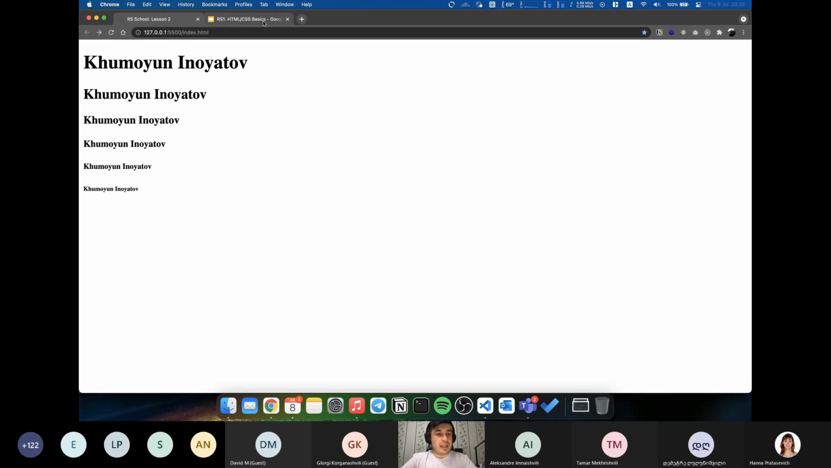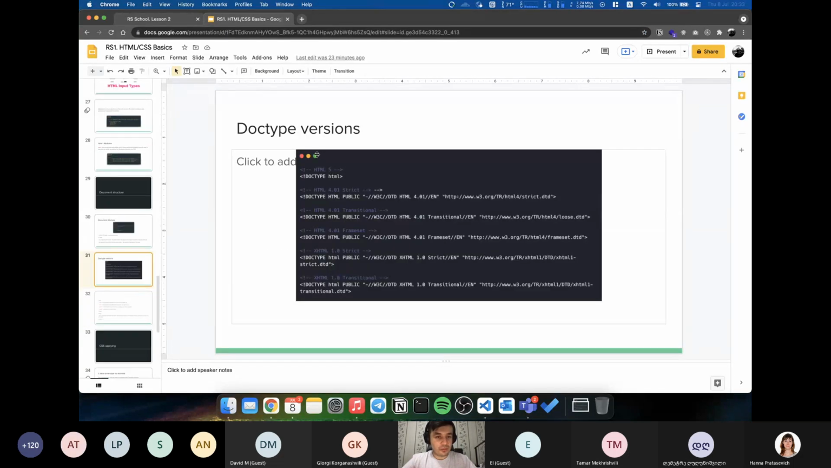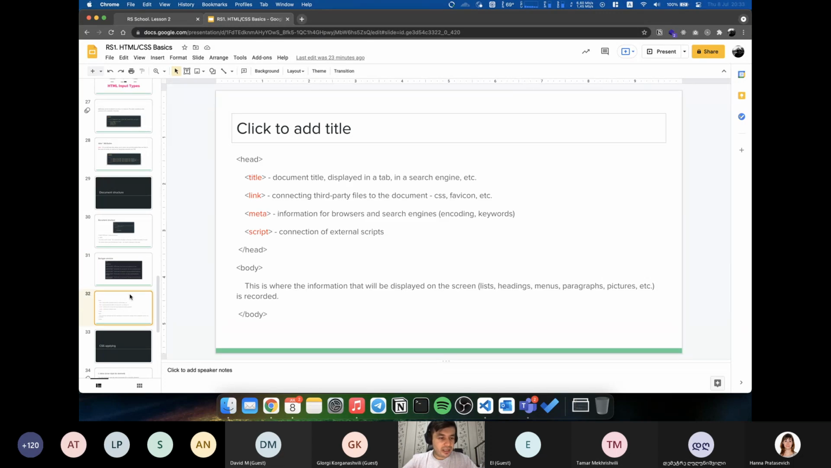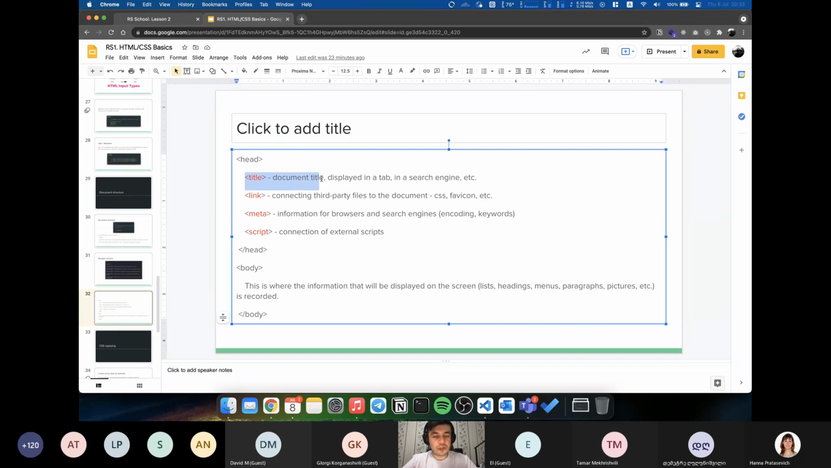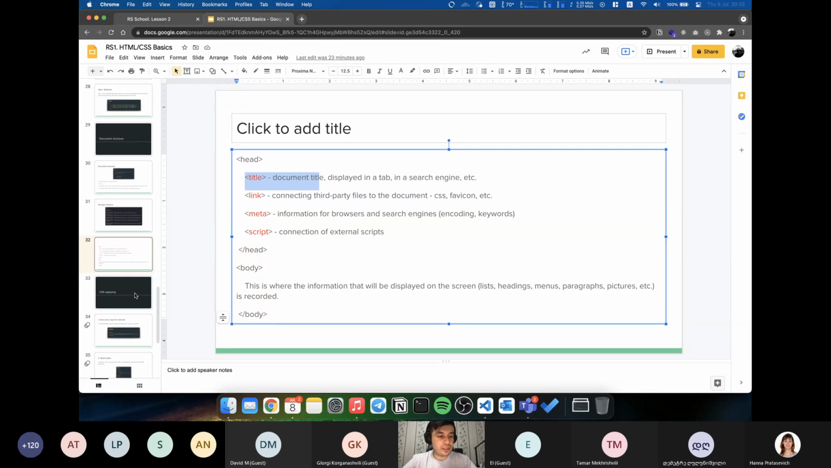So the next thing that I should mention here is I have mentioned the doc type, and you can add extra information for your browser here. I will share with you later the presentation of this lesson, and you will know more information about the tags here.